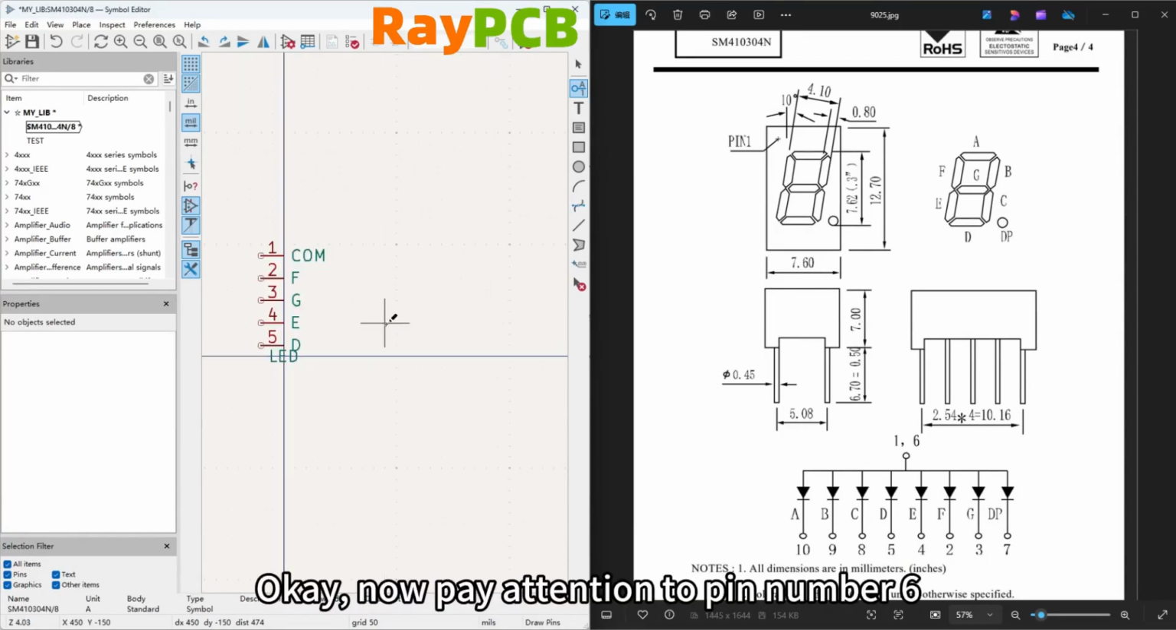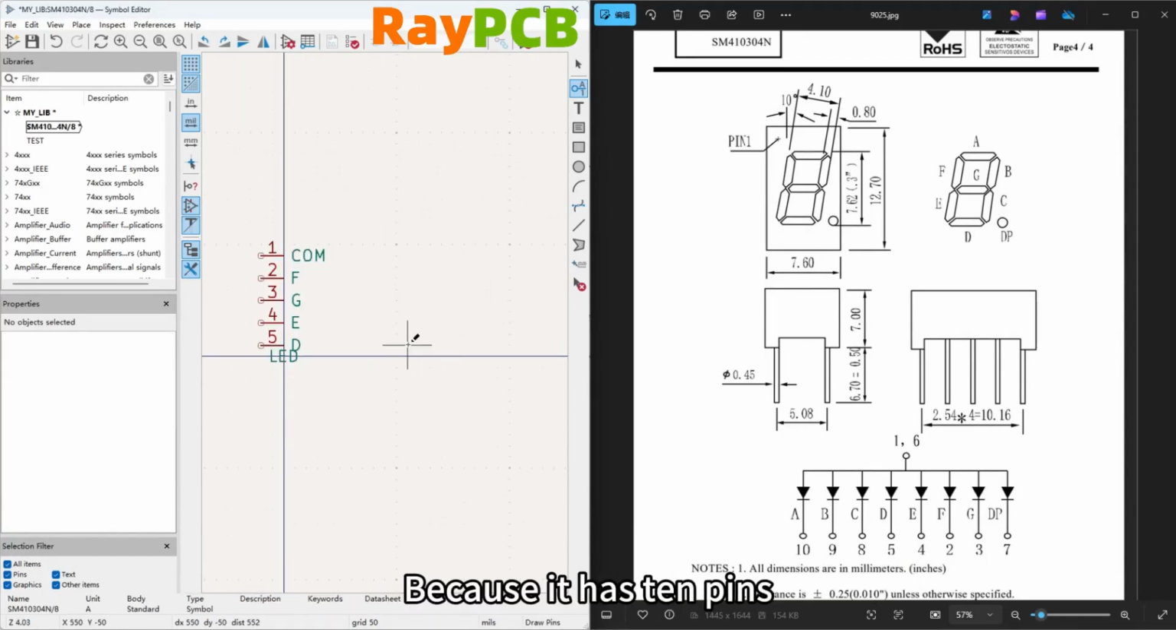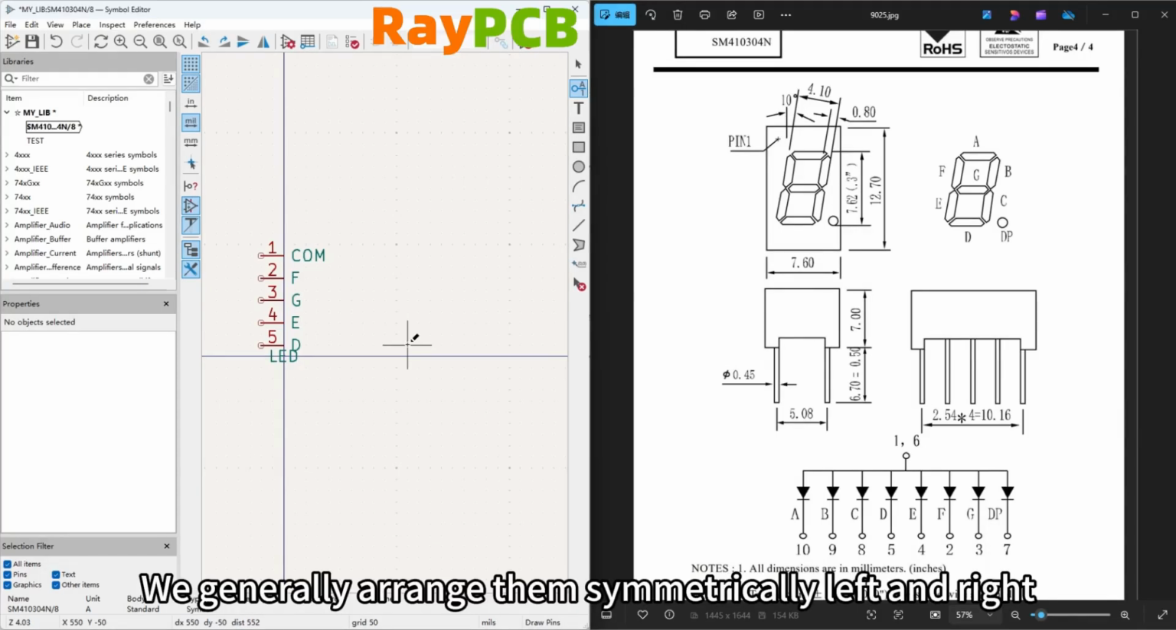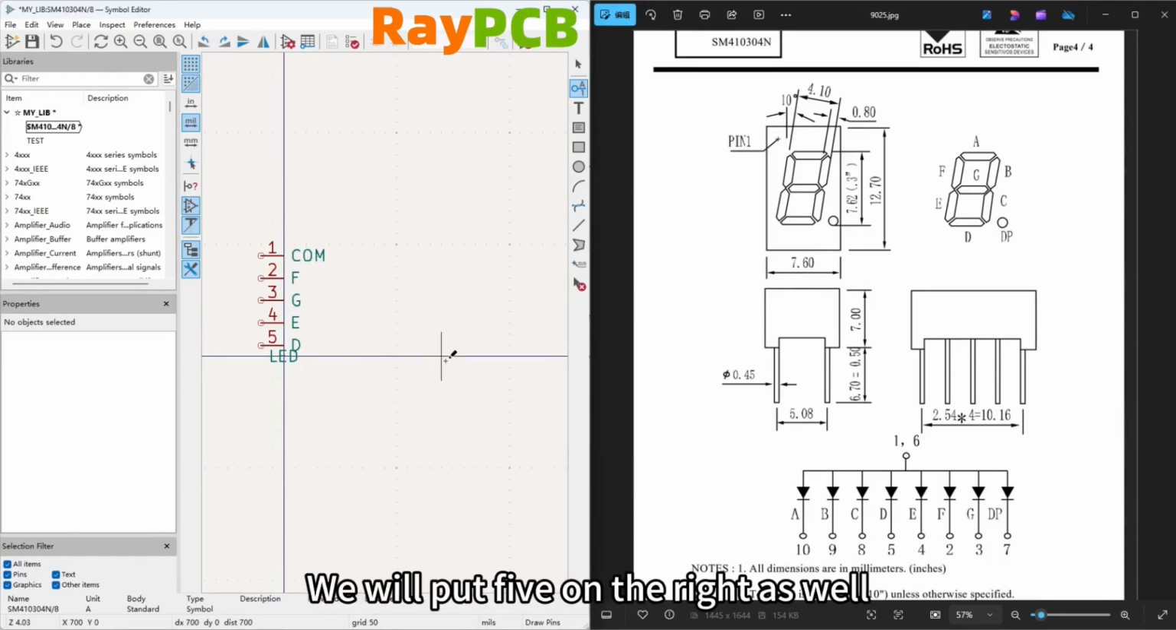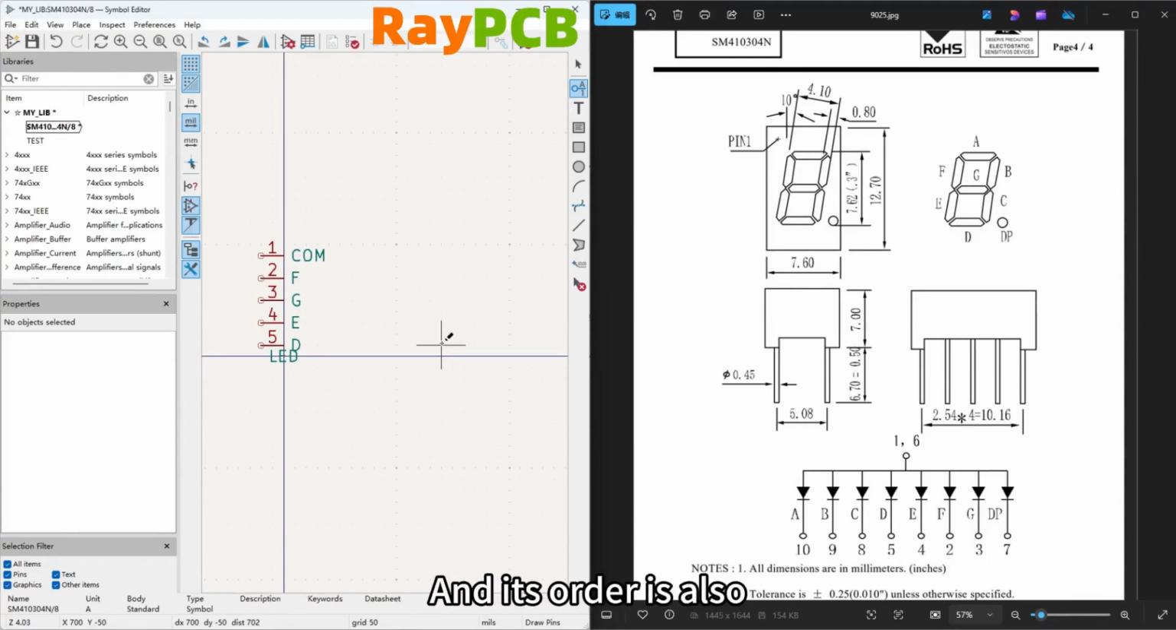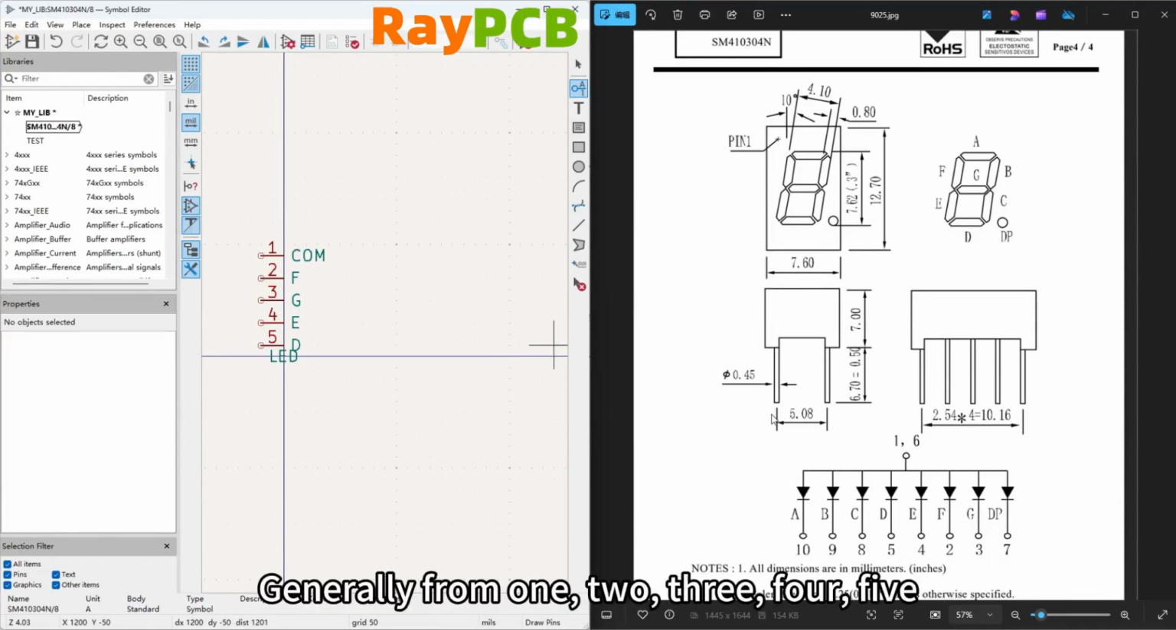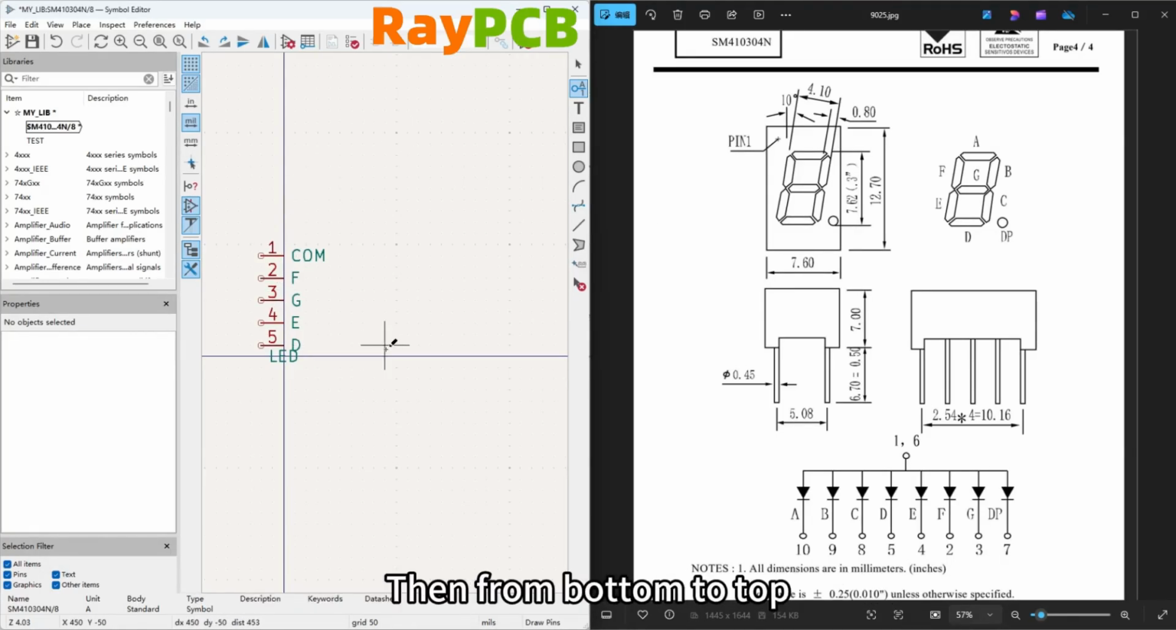Now, pay attention to pin number 6. Since there are 10 pins, we usually arrange them symmetrically on both sides. So with 5 on the left, we'll place 5 on the right. The order is usually 1, 2, 3, 4, 5, and then from bottom to top, 6, 7, 8, 9, 10. Double click.